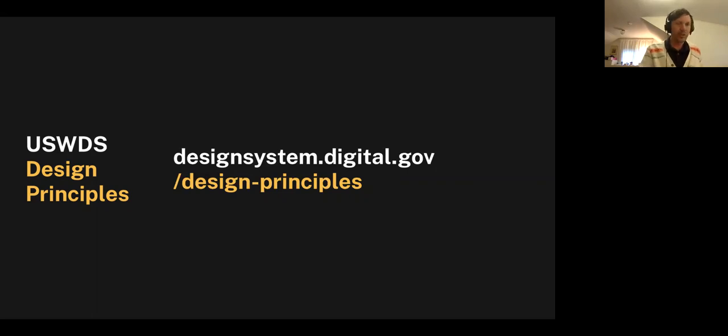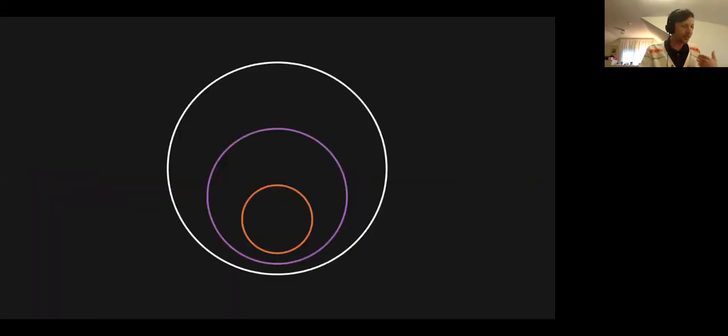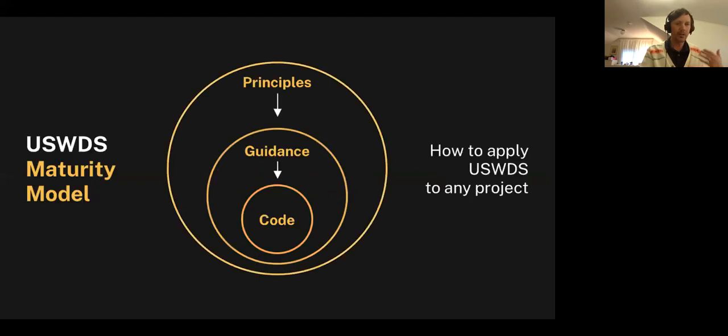And when you think about how you're using the design system, the appropriate lens is through this model of principles, guidance, and code. Together, principles, guidance, and code are the design system maturity model, a framework for evaluating your usage of the design system and how you can think about applying the US Web Design System to any project.